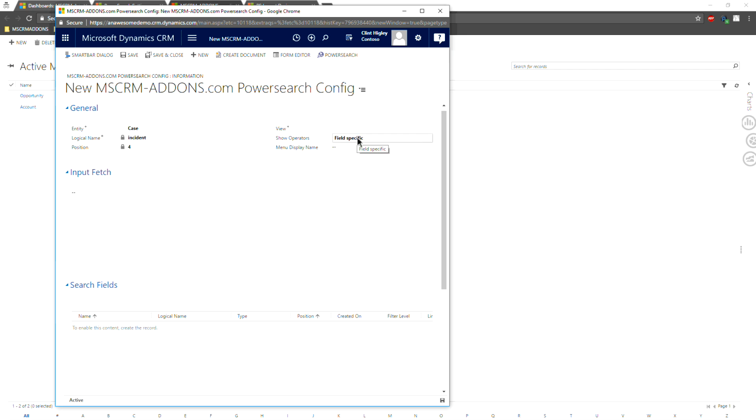This show operators is very interesting because you can leave it as field specific, so it'll take, for example, if I said it's created on, if I left it at field specific, it would always search for that. For me, what I want to do is be able to show these operators so I can pick and choose what I want.